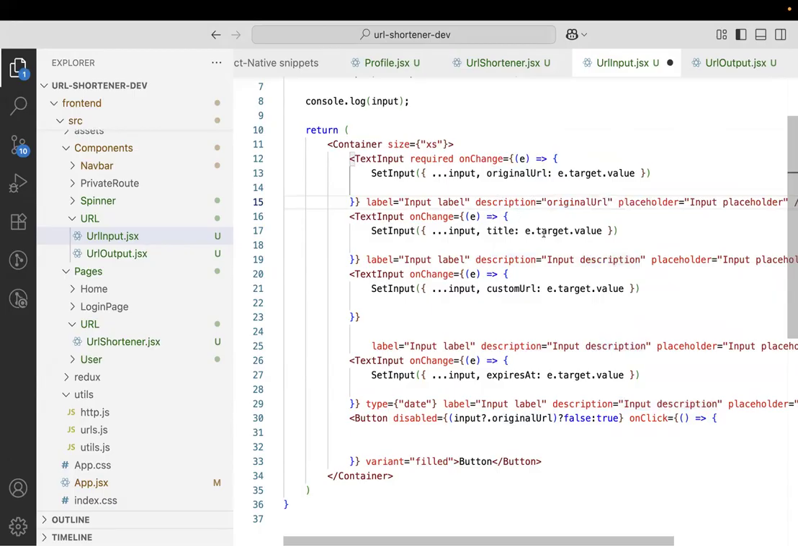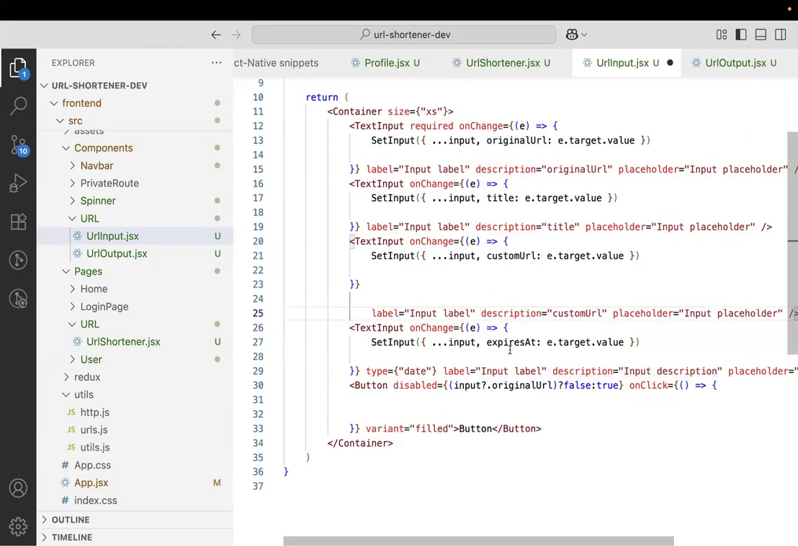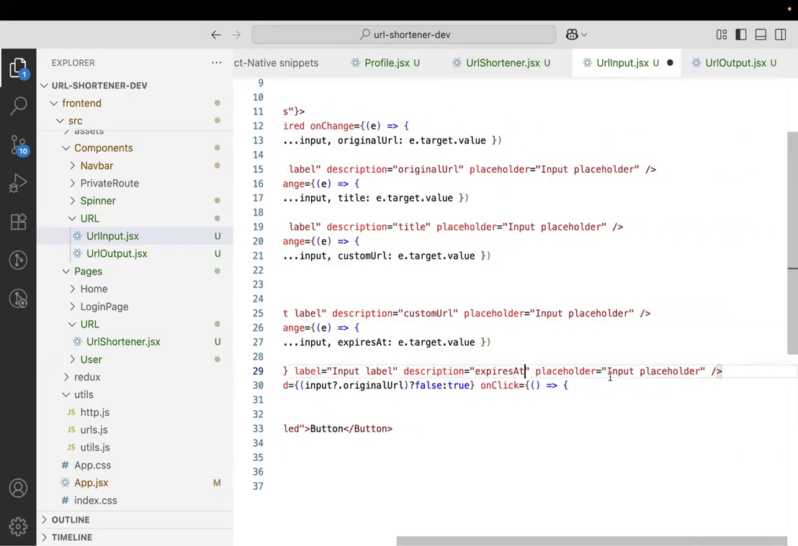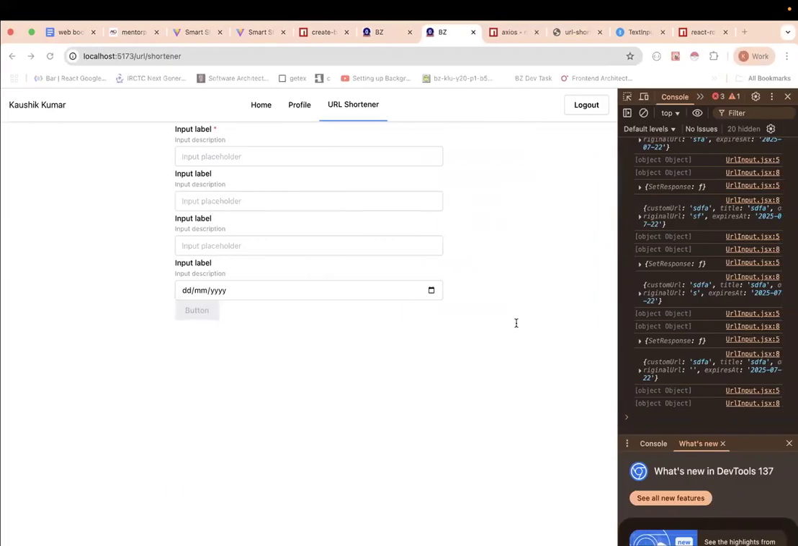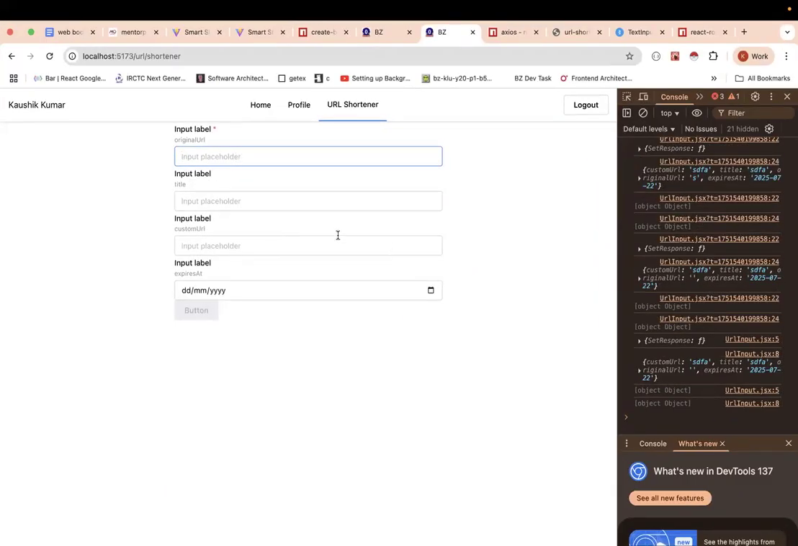This is the original URL. Here it's the title. Here it's the custom URL. And this is the expiry date. You also have to change the placeholder. But it's fine. We can make those changes, not a difficult part, right?